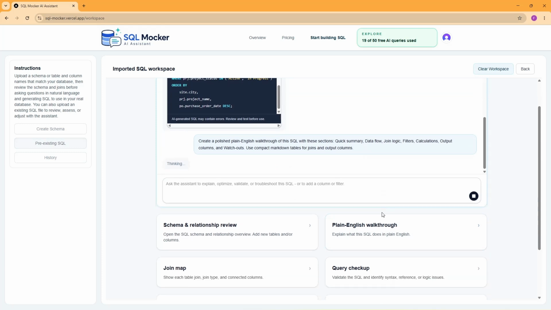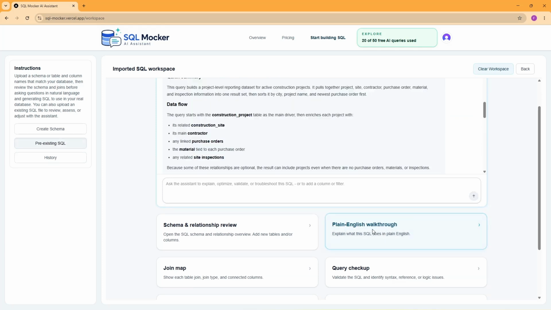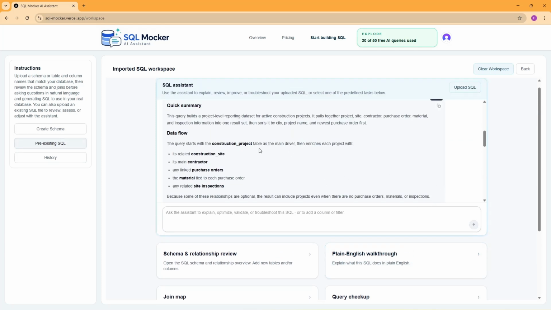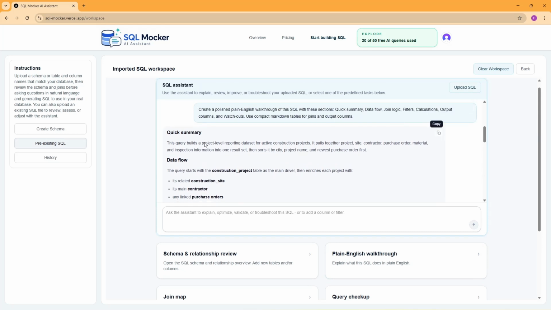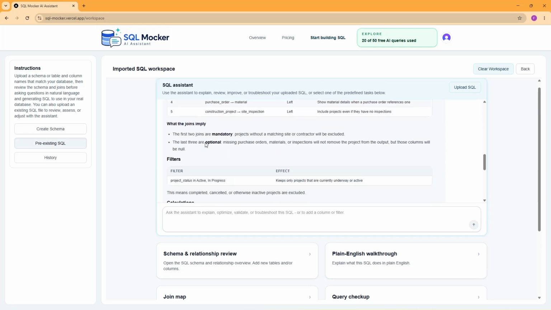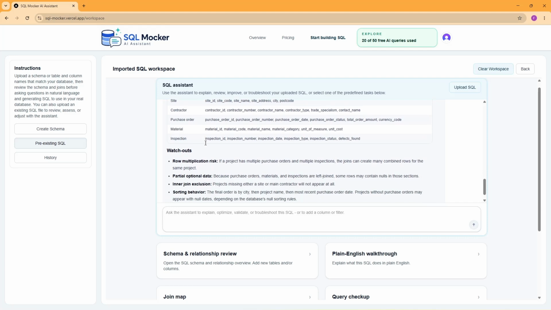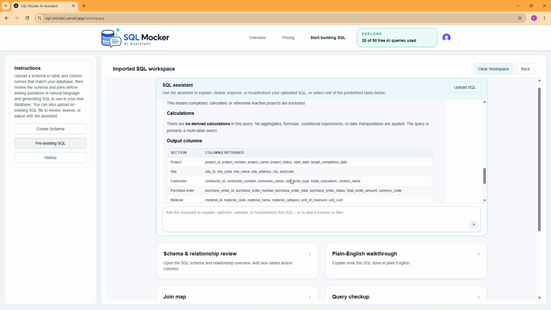You can also use one of the predefined tasks. Here we will select Plain English Walkthrough, which explains what the query does, including tables, joins, filters, calculations, and outputs. This is useful when you inherit complex SQL, need to understand business logic, or want to improve a query before using it elsewhere. In the Query Assistant, you can ask it to explain or adjust the SQL script.